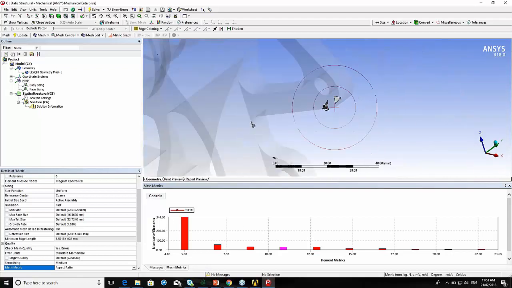So in order to get a good aspect ratio everywhere, if you use a very, very small element size, that's going to allow you to get good aspect ratio elements. But you don't always want to do that.